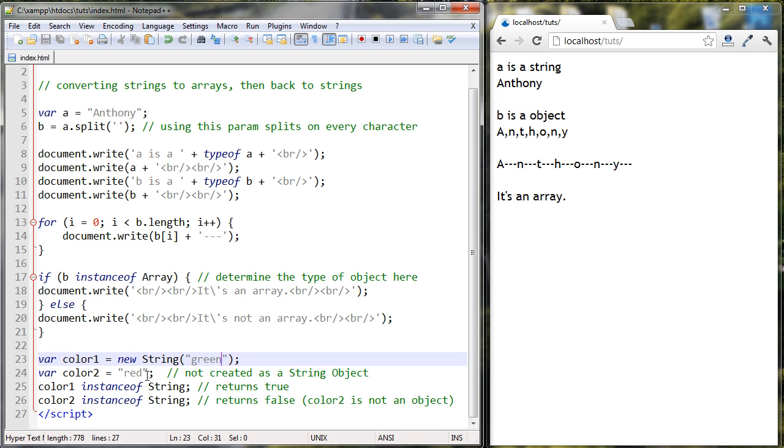Color 2 is set to red, and we created this in our usual way of creating a string, and this is a primitive data type, which is a string. Down here we have color 1 instanceof string, this will return true, and color 2 instanceof string is going to return false, and it's going to tell us that color 2 is not an object, and we can see that in this if statement.